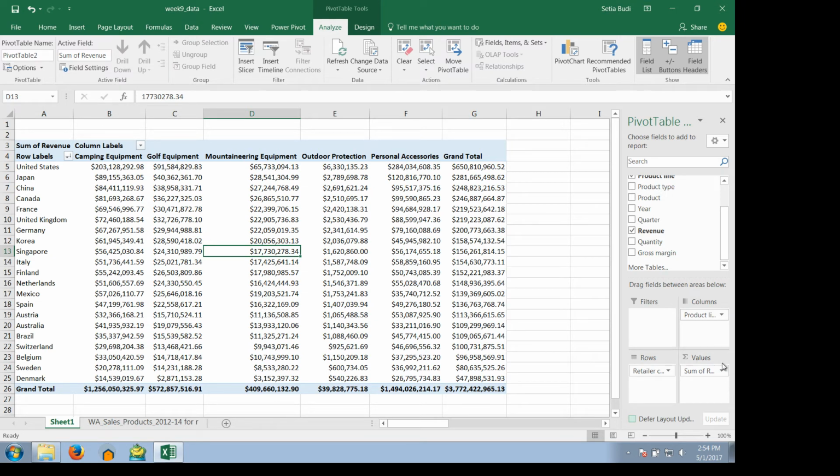Value is basically the value of interest that we want to observe more, and rows and columns are how we're going to break the value of interest into different categories that we want to present row-wise or column-wise. That's all. And then the next thing is filter.